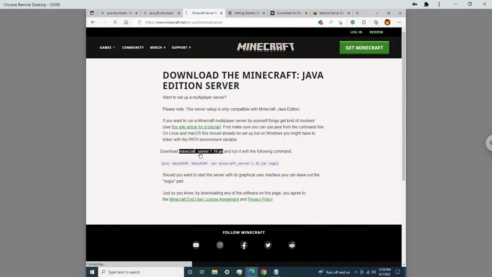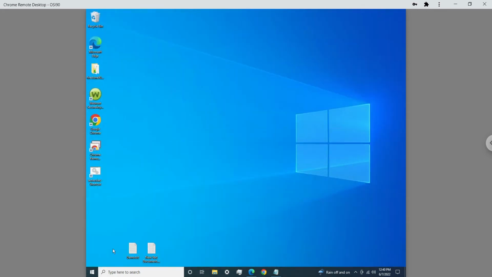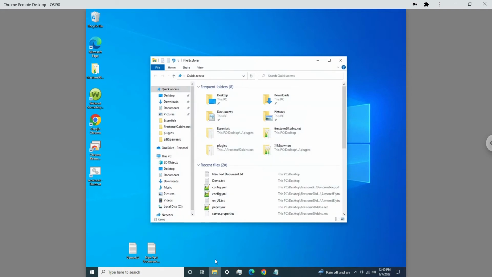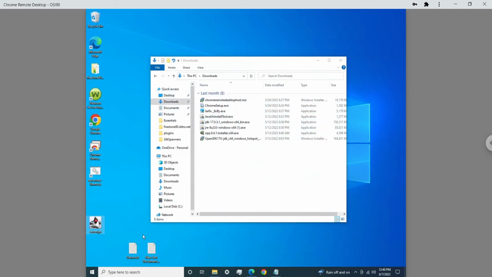So, we're going to download the server. Just download it already. Anyway, get to the downloads folder here, and we're going to move it out here.